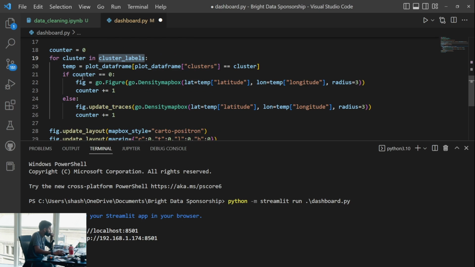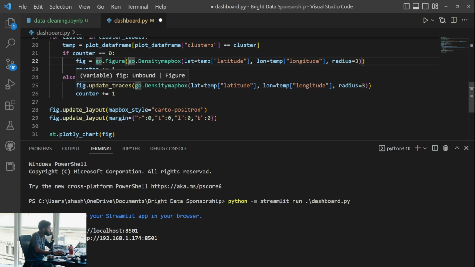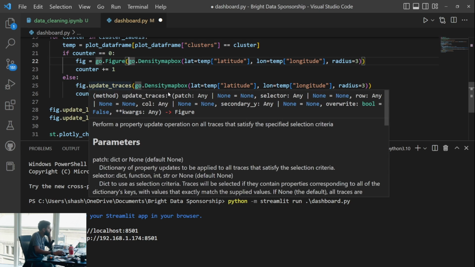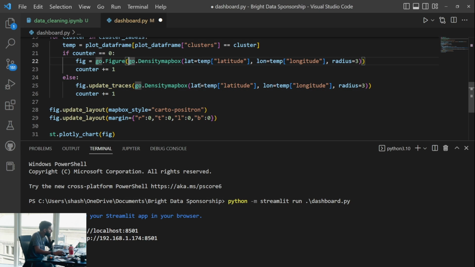So for cluster in cluster labels, so we created this data frame over here. If counter equals 0, because we start off at 0, fig equals this, and then add one to the counter. That way it doesn't go back to this if condition over here. Otherwise, update traces to add more. Temp latitude, temp longitude, radius 3. And then this is not really necessary, I don't think, because as long as it's not 0, we're good to go.